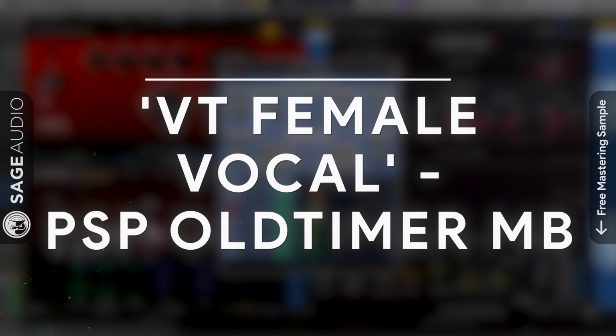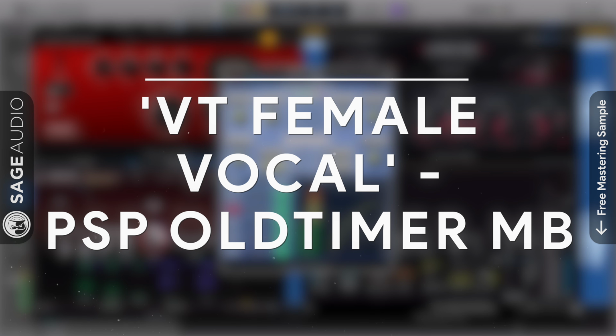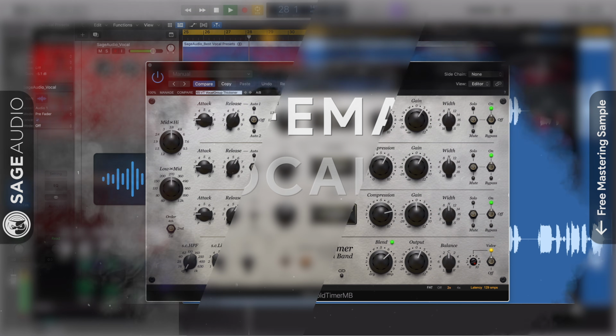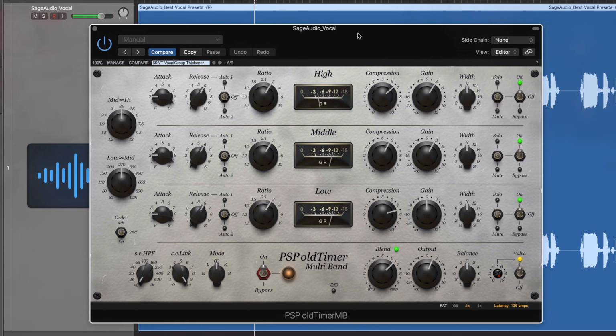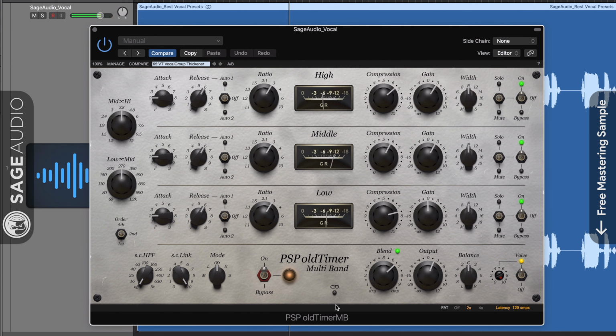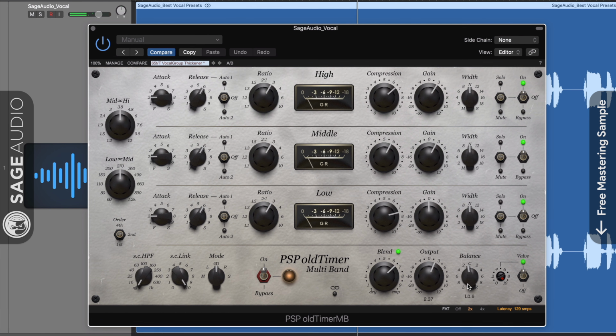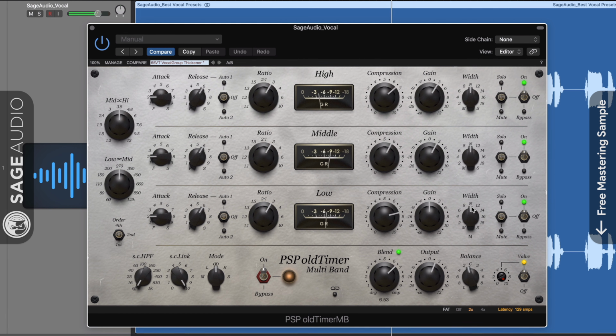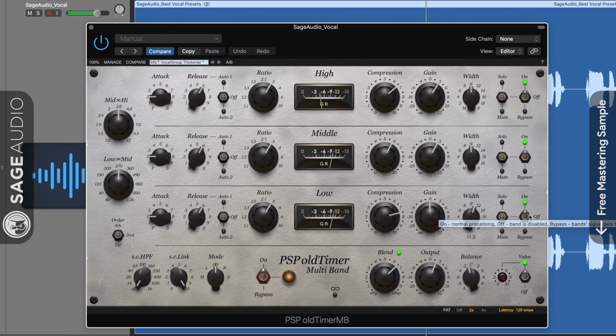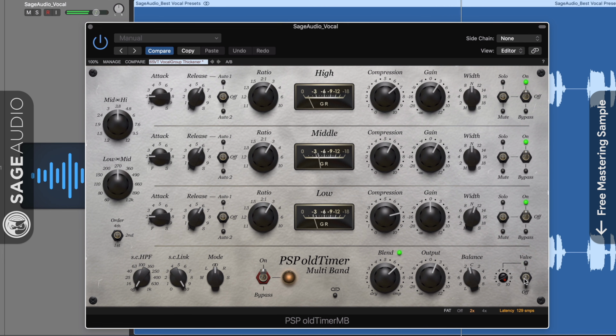At number 6, we have VT Female Vocal on the PSP Old Timer Multiband. Multiband compressors aren't super common on vocals, but they can be incredibly useful on a lead. Now, this is the case with the PSP Old Timer Multiband, a compressor that works well at making a vocal present, but also smooth and pleasant sounding.